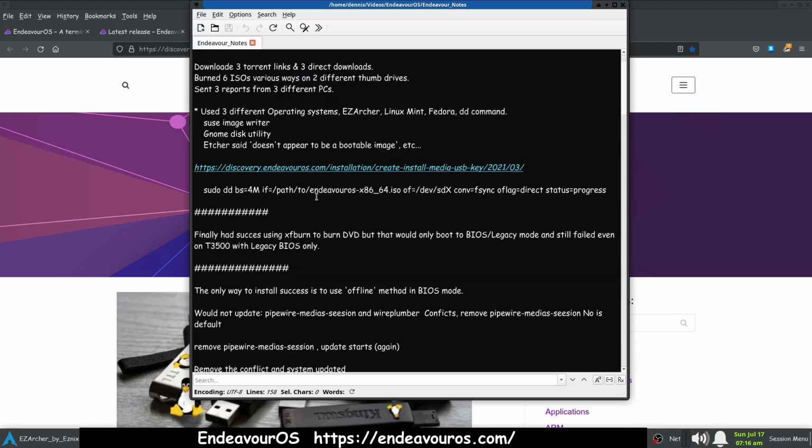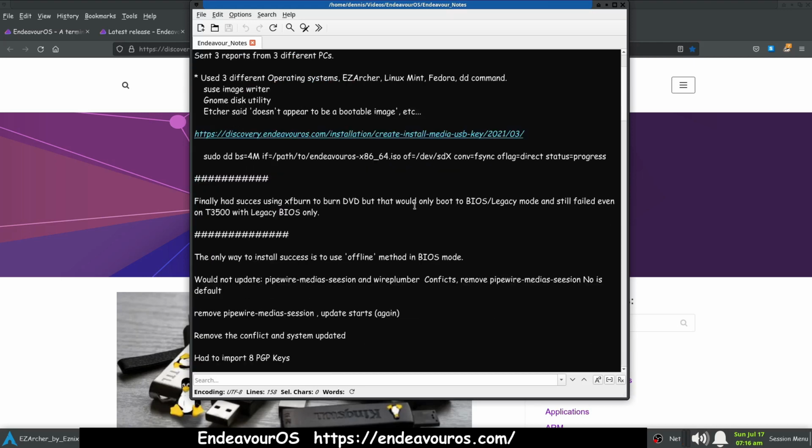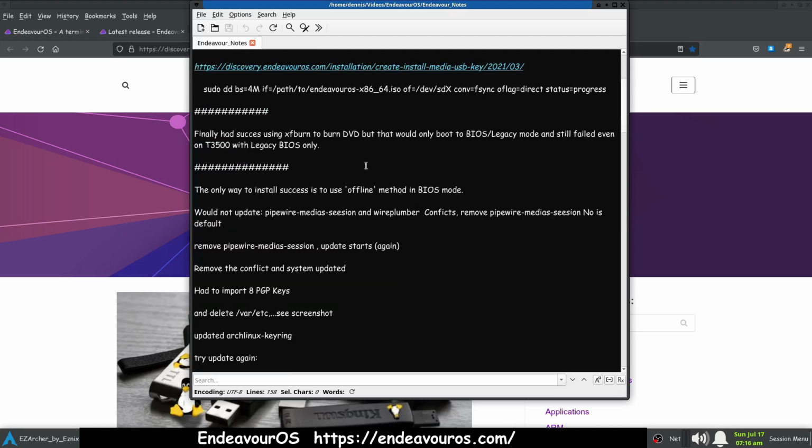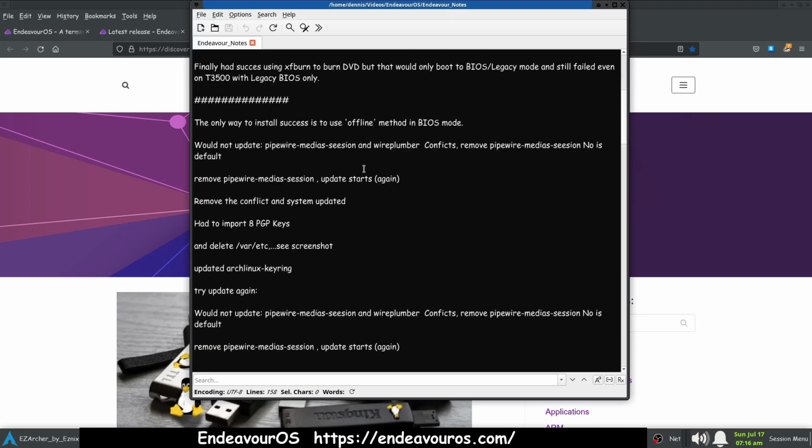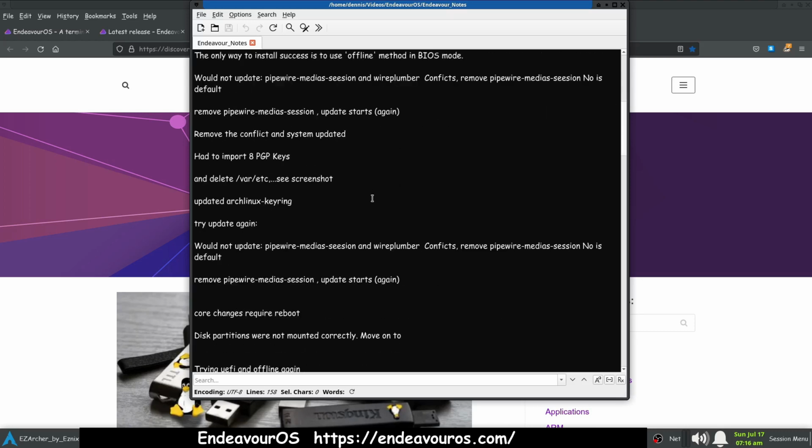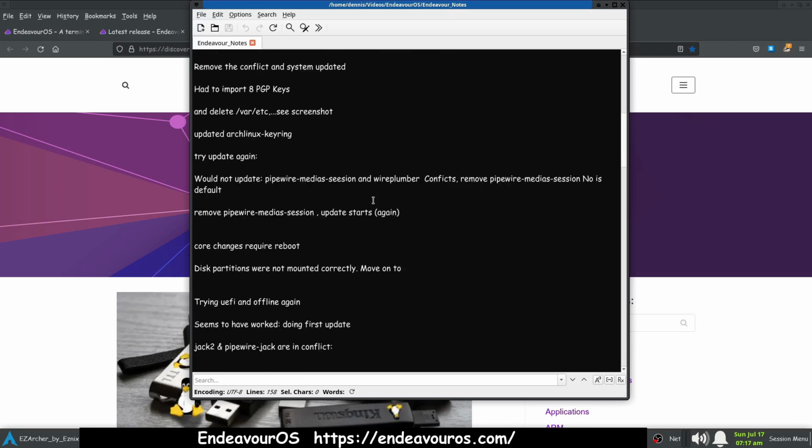And then I did, probably the 7th attempt, I did the command line. That failed as well. The only way I had success was to put it on a DVD using XFBurn, and that would boot, but it would only boot into BIOS mode. So I have a T3500 workstation, a Dell, and it's BIOS boot only. I tried it on there and I was able to install it.